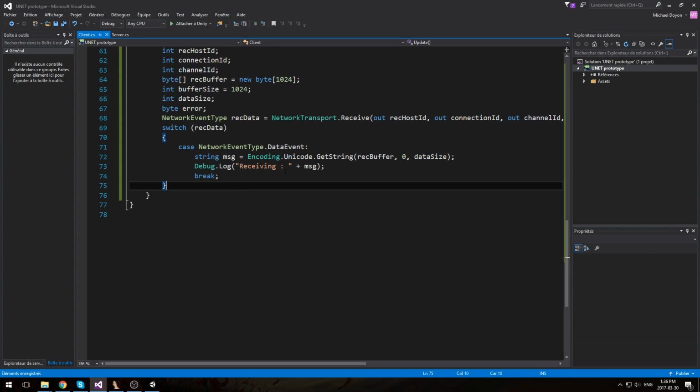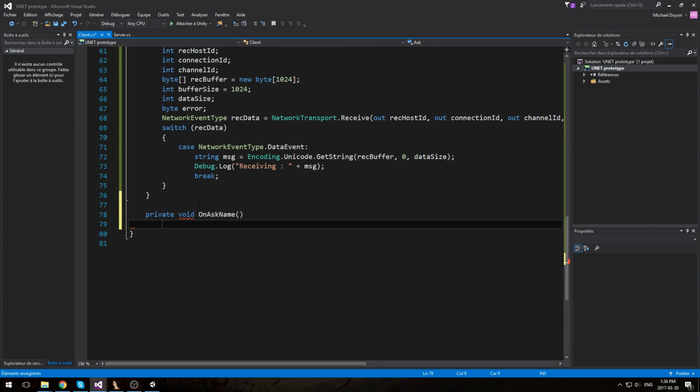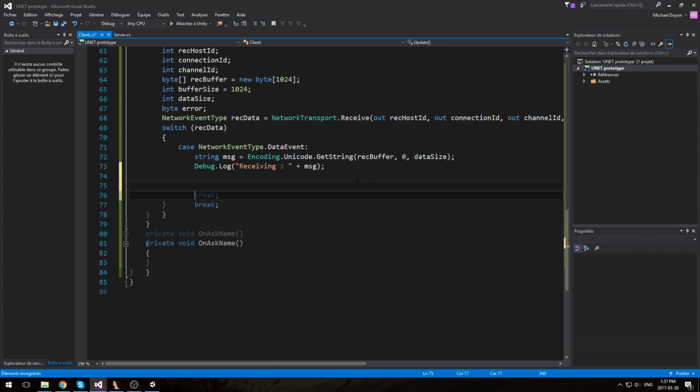So we're going to be creating a name request function. Let's call it name request. So down here, private void, or you know what? Let's do OnAskName. So when we get the server to ask our name, we're going to be calling OnAskName, which is going to be our function. So this is where we're going to be doing a switch statement.